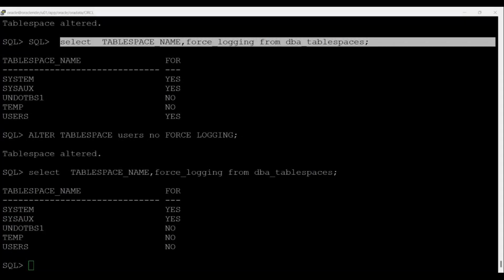Can you explain the difference of force logging between database and tablespace? Already I told you that if it is set at database level, there is no need to set it at tablespace level and object level. If you set it at tablespace level, then all tablespaces will not be affected, only the tablespace on which you have set it. Okay, if it is set at database level, then whatever activity is going on, it will be used for that. Clear?